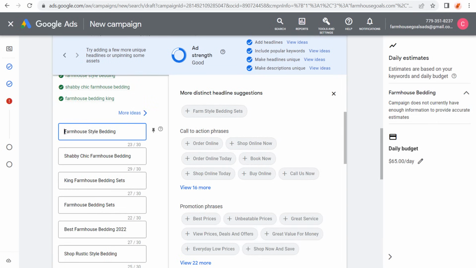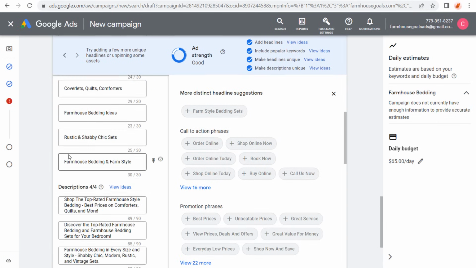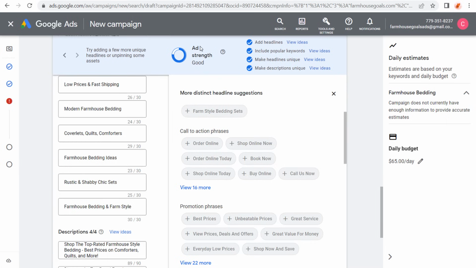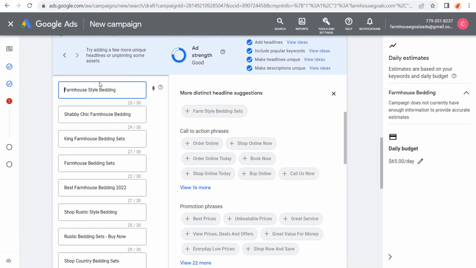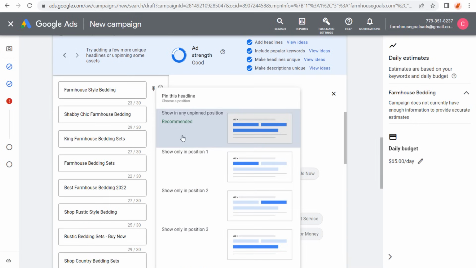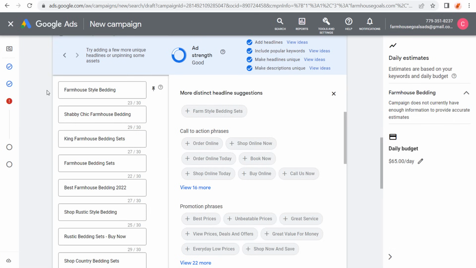Okay, so I have all of my headlines here. I have my description lines. I have some unique headlines. It's still giving me ad strength good. It's saying try adding a few more unique headlines or unpinning some assets. I don't have any assets pinned. So what you could do is pin this asset to say I want this to only show in position 1. I usually don't pin assets.